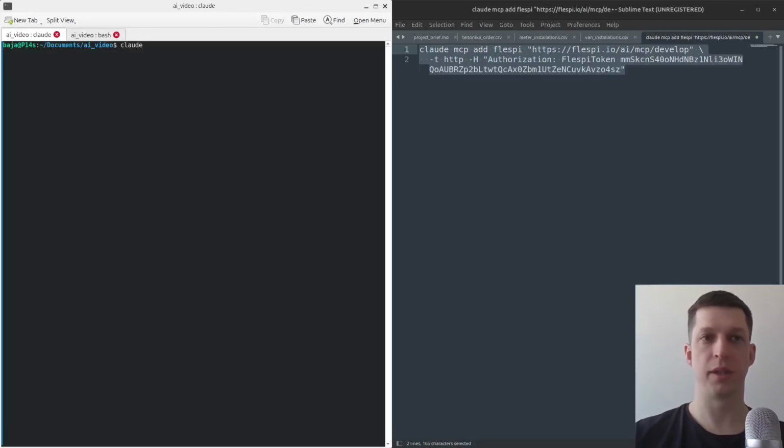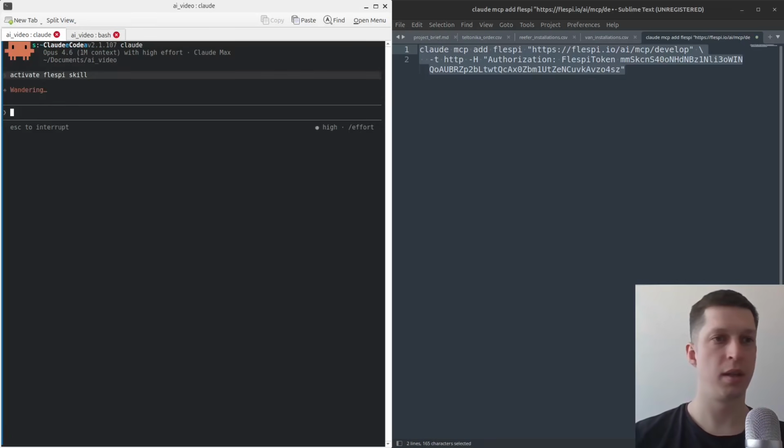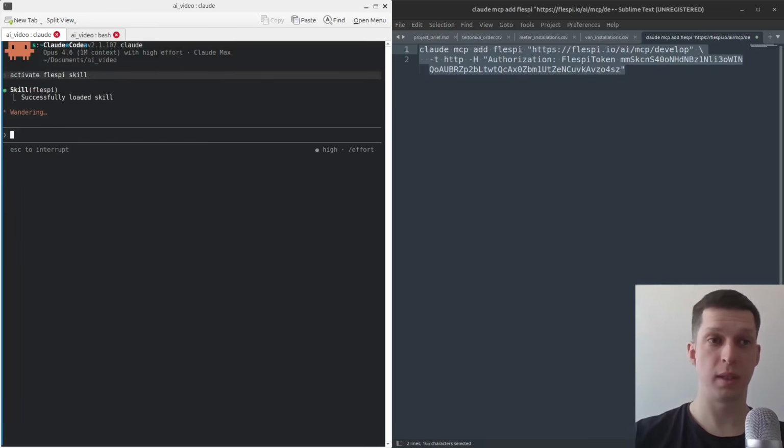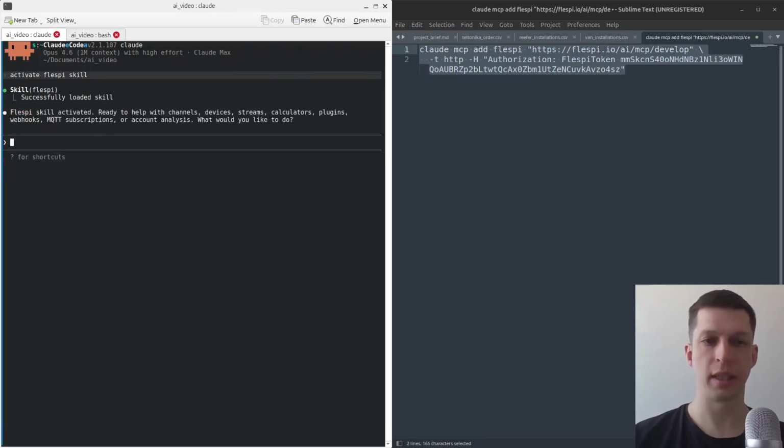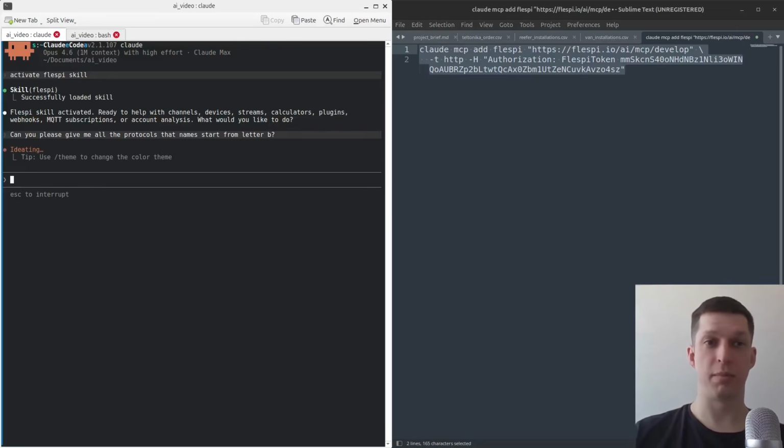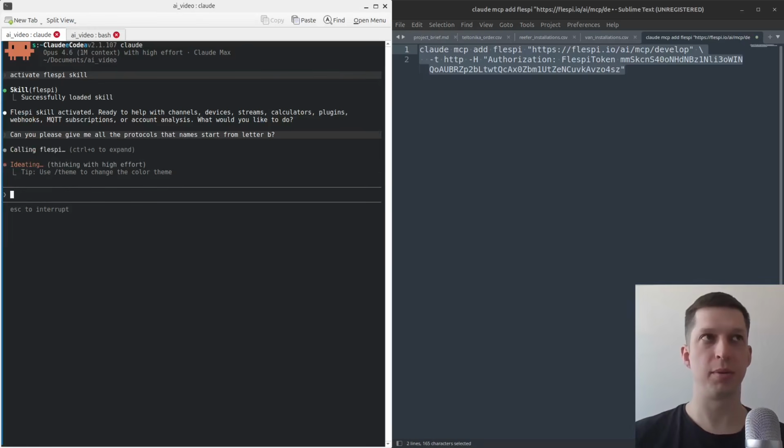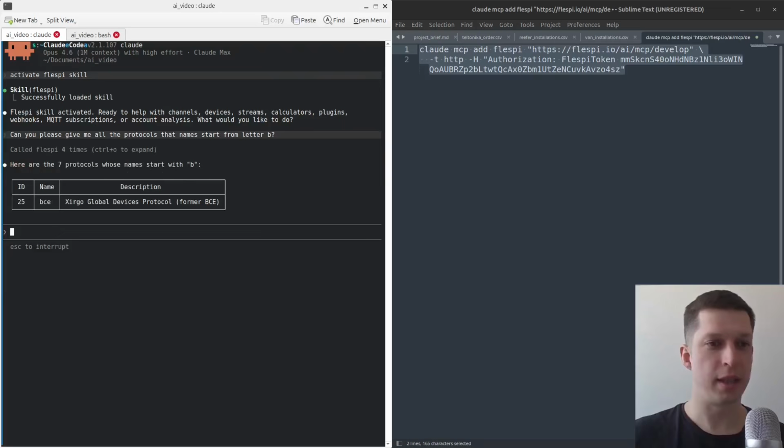So now if I run my Claude Code and ask it to activate Flespi skill, it will do it. And when I ask, can you please give me all the protocols that names start from letter B, and what would happen next? It will toggle some REST API calls, filter out the responses, and in the end I expect it to give me all the channel protocols that start from letter B. Nice.